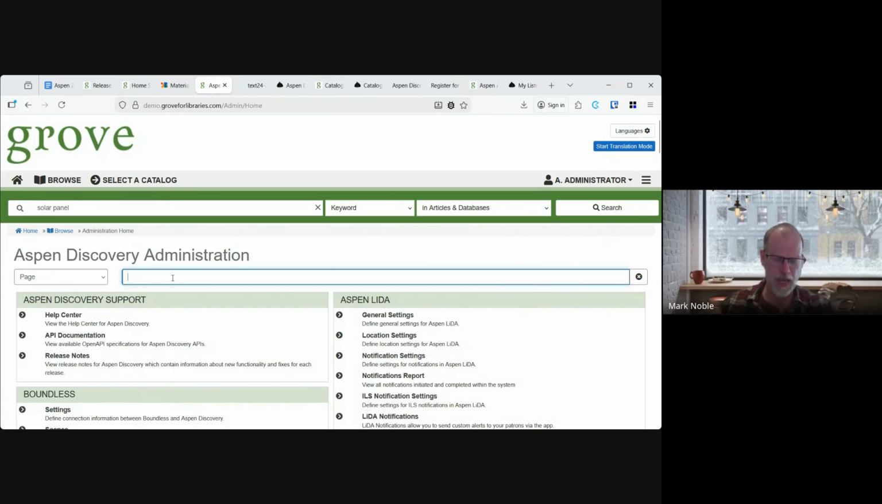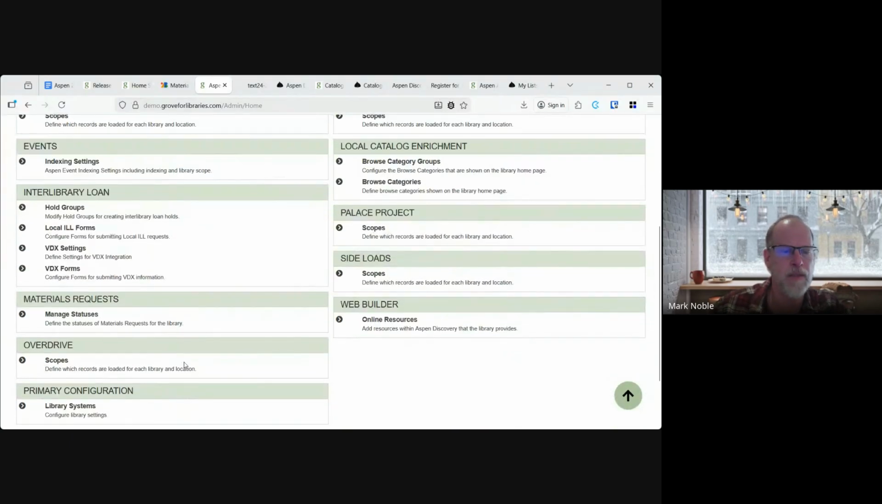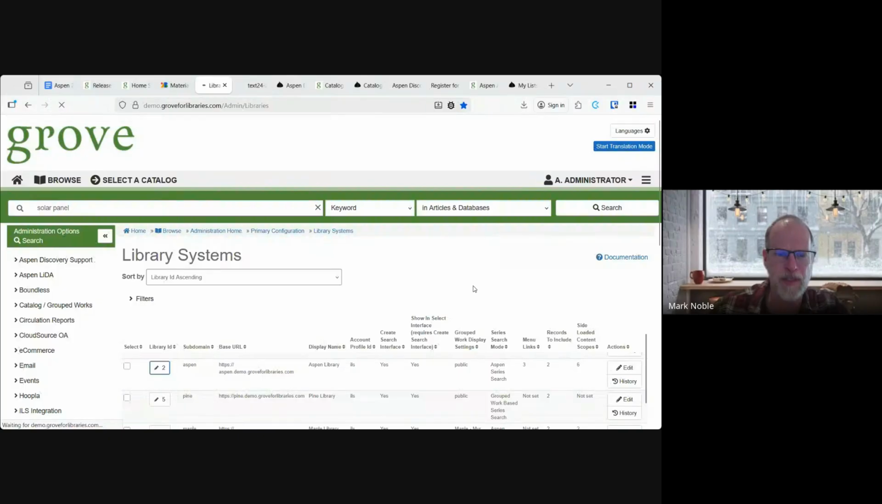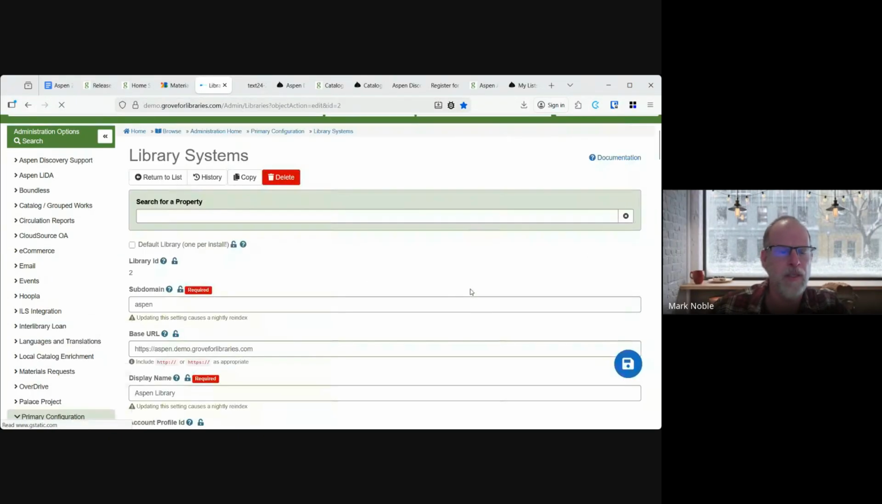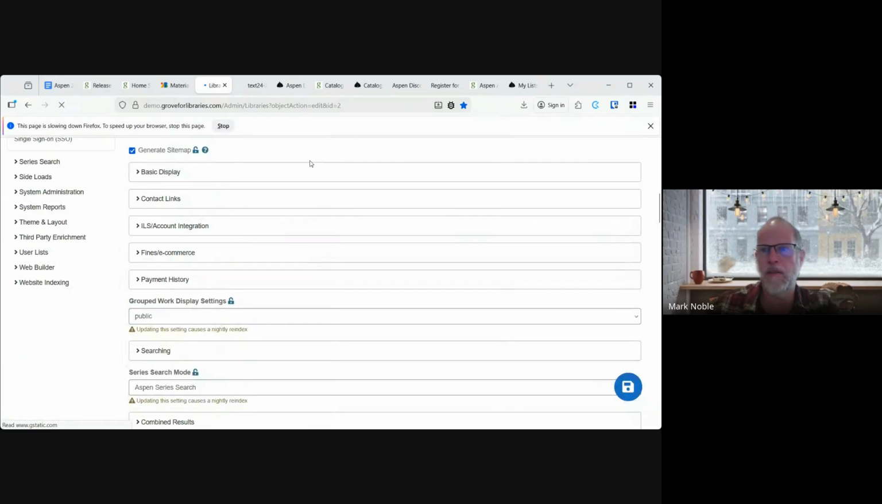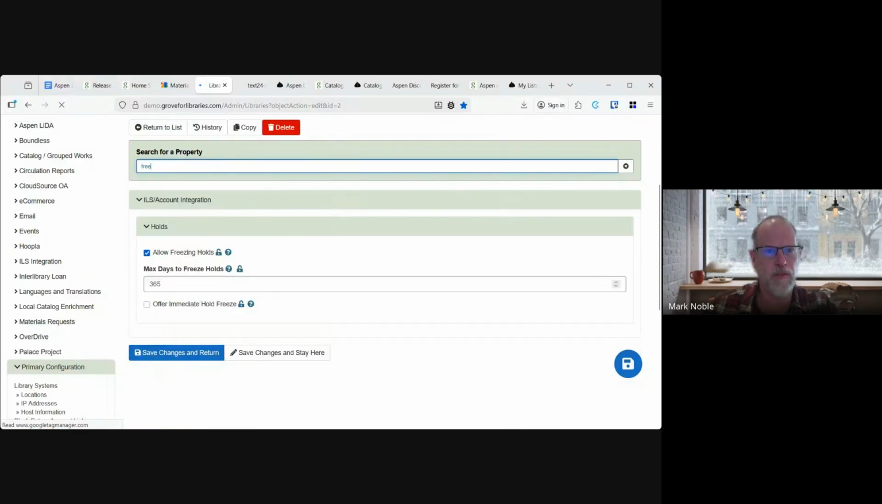Enabling this is kind of a two-part system. So we're going to go to our library systems, and I'm going to go into my Aspen configuration and search for freeze. There's a new option to offer immediate hold freeze. We're going to turn that on and save those changes.